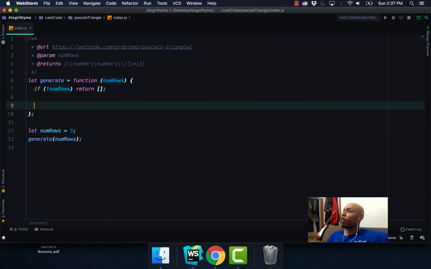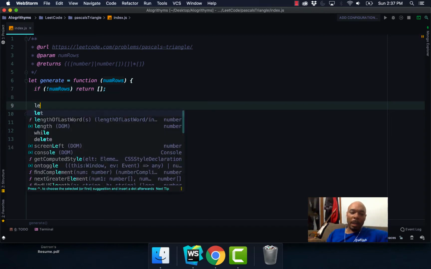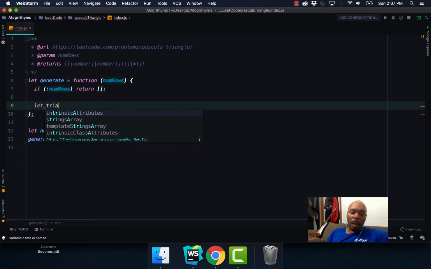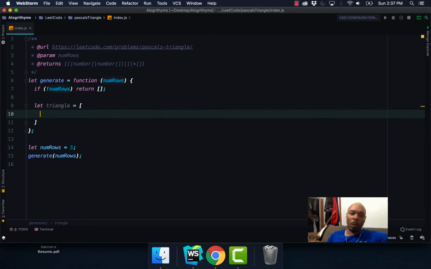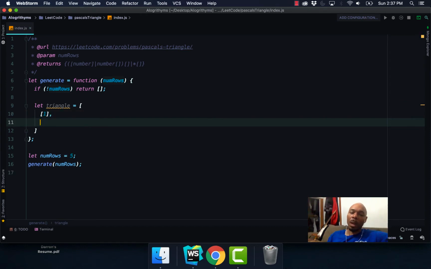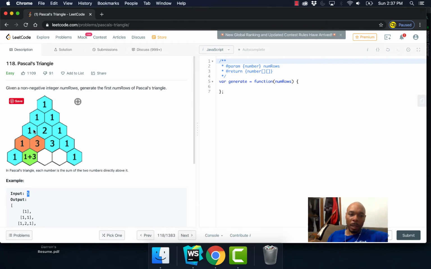Okay. So we're going to go ahead and let our triangle equal, so we're going to create an array of arrays. Our first index is going to be 1. Our first array is going to just have the 1 value. Our next array is going to have the values of 1 and 1, just like we saw on the image. 1 and 1. And then the next is going to be 1, 2, 1.